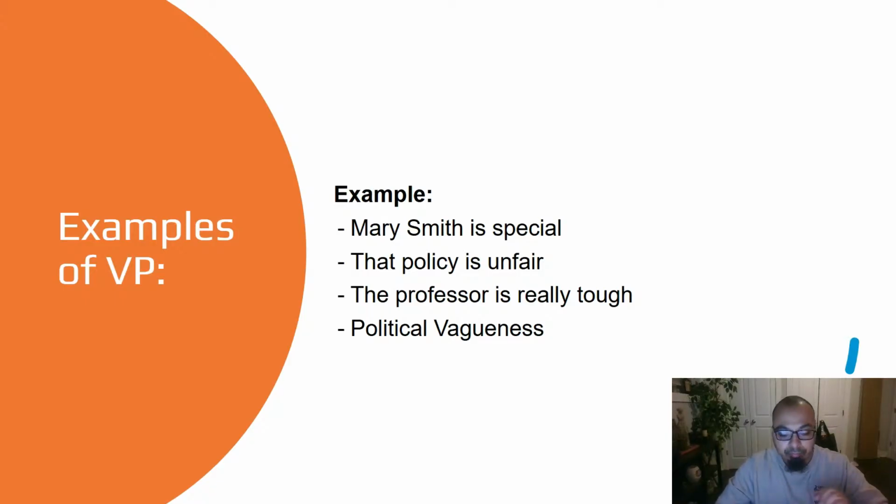So the next example that I have here is "policy is unfair." Suppose someone says the policy is unfair. At first glance, that sounds like a strong criticism, but it's actually vague. So why is this vague?